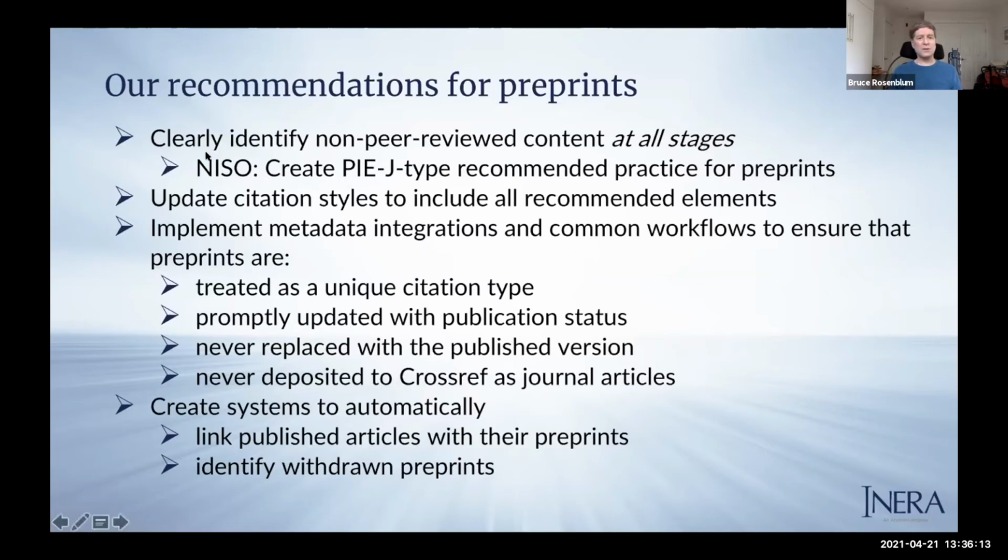Second of all, update all citation styles to include any and all recommended elements, so it's clear when you're citing a preprint that you in fact are citing a preprint, not peer reviewed literature. Third, integrate metadata in common workflows to ensure, first of all, that preprints are treated as a unique type. So if you're doing XML, they should not be treated as an article. They should be treated as a preprint. And this means in the reference list, if you're citing a preprint, follow the JATS4R recommendations and make sure that the citation type is preprint, not journal article.